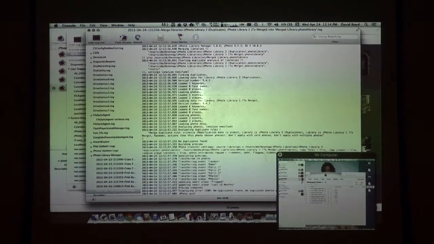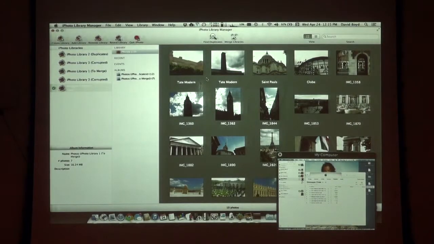You can see that any other iPhoto Library Manager processes are also logged here, so you have a nice little time frame of anything you're doing. How did you get to that log? I clicked view log when I was presented with the merge option.